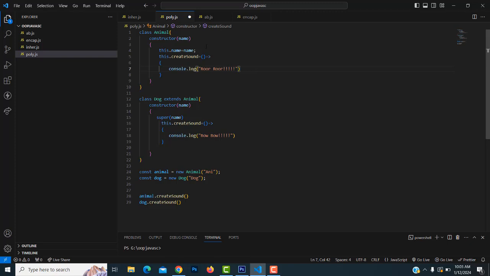Okay, in the animal class we have one method, which is createSound. This is how we have called it. This is the text we have written, right? The animal class, right? Now you can see in this scenario, the second class we have is the dog class, which extends animal.